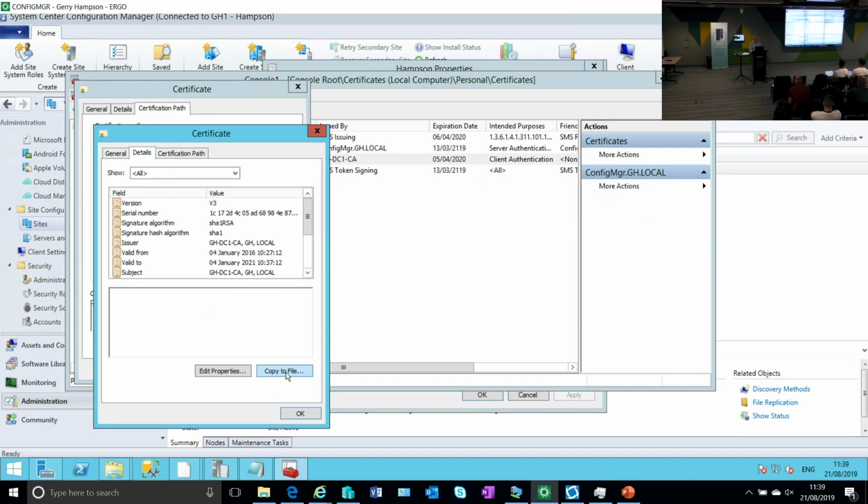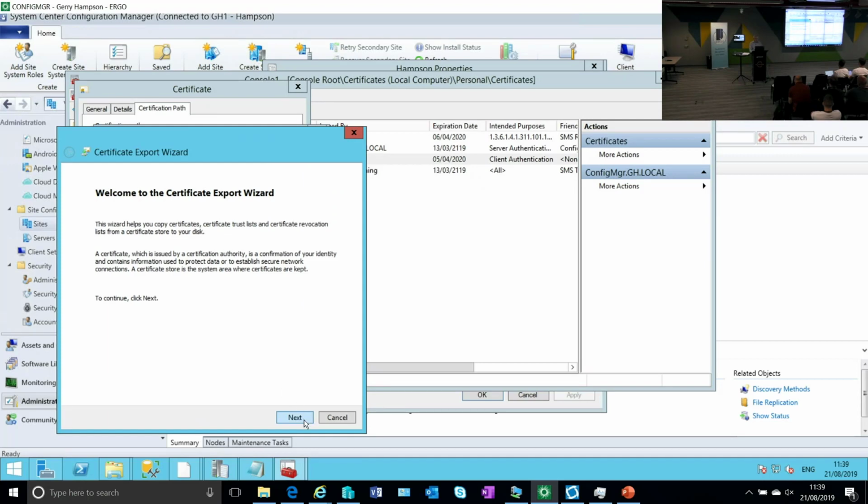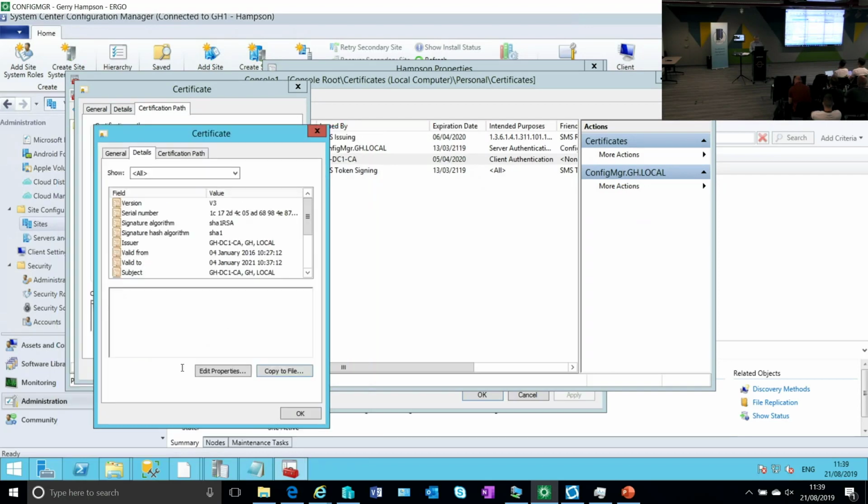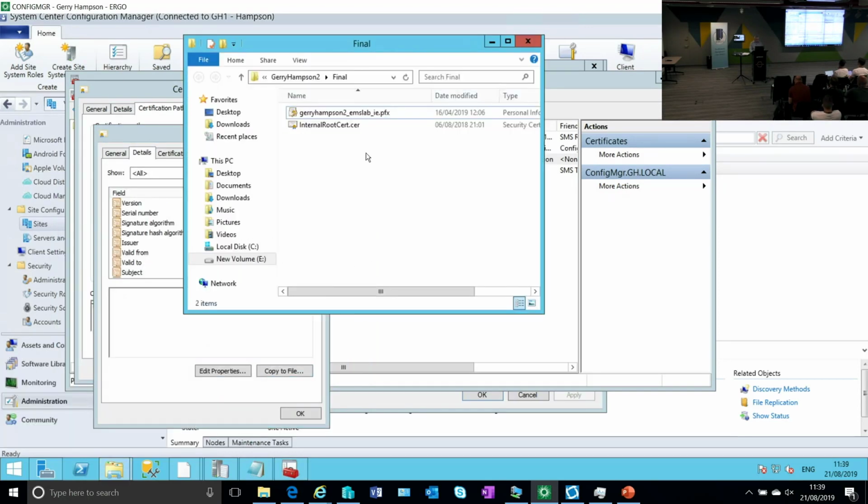So I can copy to a file. This starts the export wizard, and we export this to a .cer format. And that's our internal root certificate. Okay? And this gives you the final certificates that I need. The .pfx is the CMG public cert, and the .cer is my own internal root cert. I only showed you how to do the internal root cert just for completeness. I don't need that because I'm doing enhanced HTTP. You only need that if you're doing PKI.